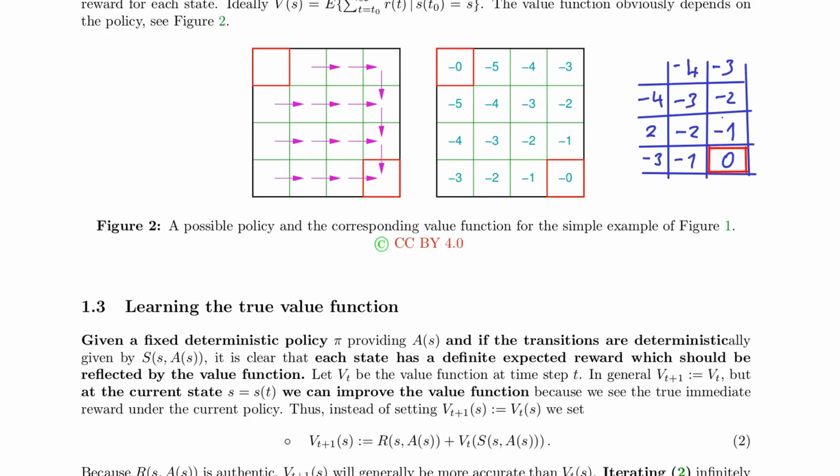Right? So by going through these different states and always updating the state where it comes from by the value of the state where it goes into, plus the reward that it receives on the way, the values become more and more correct, until it converges to this situation.